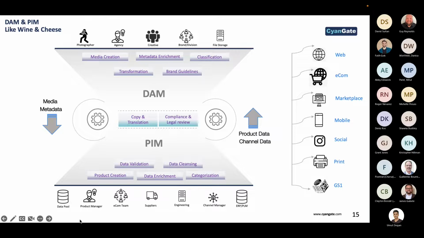On the PIM side, you'll see some overlaps, but typically you will see users on the system like data pools, ERP, PLM, product managers, e-com managers, suppliers, engineers, channel managers, a lot of different users that touch a product. But really we're dealing with product creation, product enrichment, categorization of your product, not that this is an image or this is a video. This is really about the classification or categorization of your product online. And then very heavily, and that's probably the biggest challenge of any PIM, is the ability to do data validation and cleansing so that it's clean and good before it actually gets out the door.